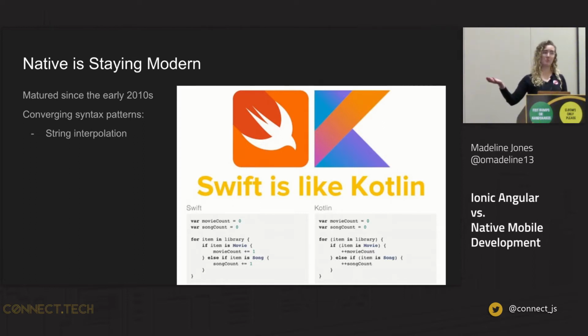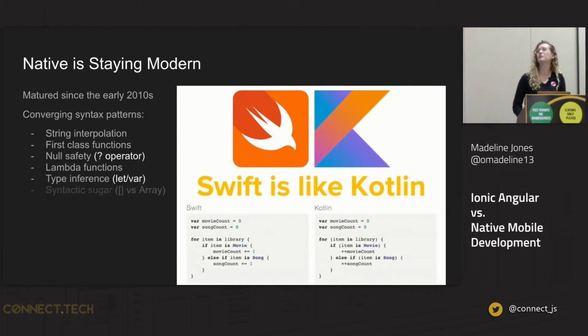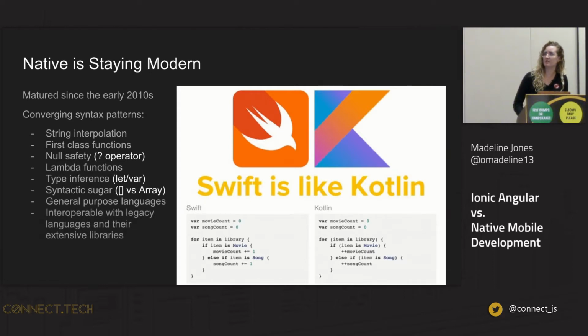So here's just an example of two code snippets that are very similar. The only difference I notice is the parentheses and the way that the counters are incremented, but they're nearly the same. They have all of these modern language features that I've listed here. They are both general purpose languages, and that just means that there's no reason they couldn't be used for applications other than mobile.